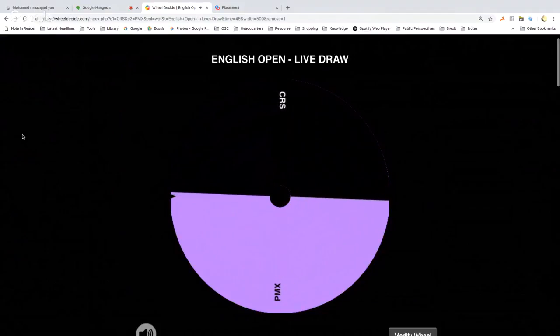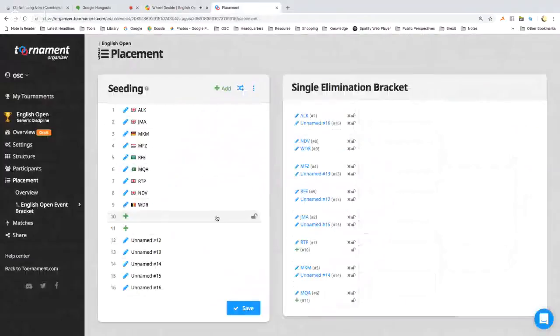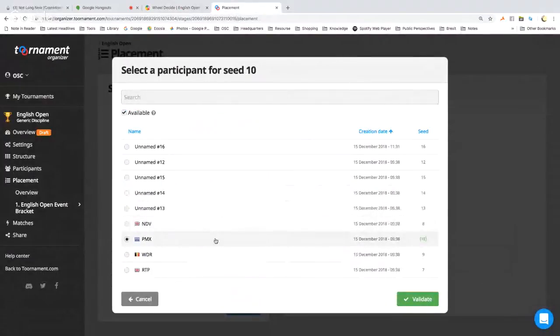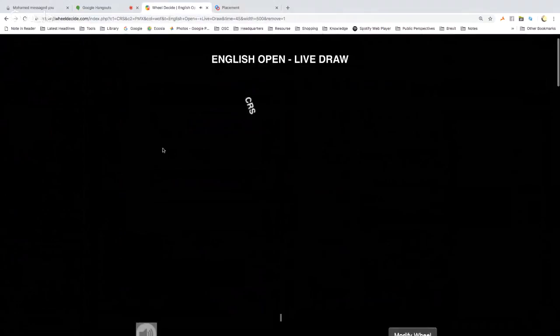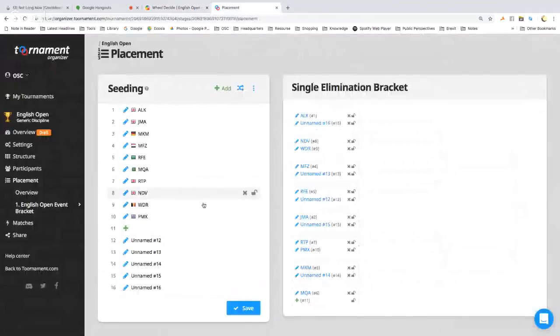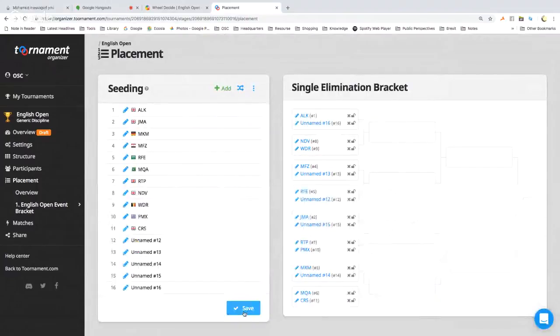And it's moved into PMX, so it's Papadopoulos. So PMX is seed 10, and that means that the remaining player is CRS. So CRS goes into seed 11, and there you have the draw.